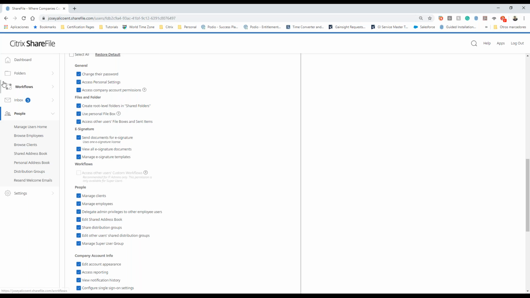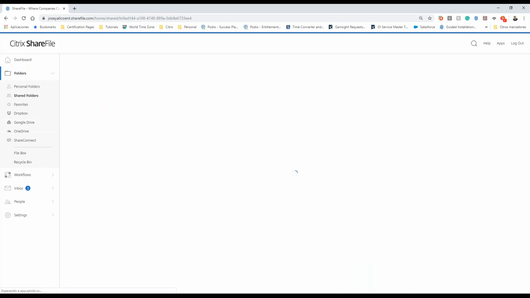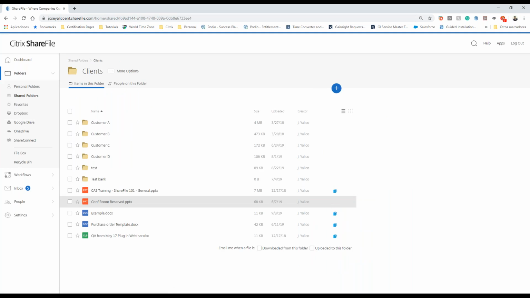We also have the admin rights on folders. In order to show you that, what I will do is go to any one of my folders here and show you. You see that I have this folder, and now I am able to see this tab which is called People on this folder. This is a usual indicator that I have admin rights on this specific folder.